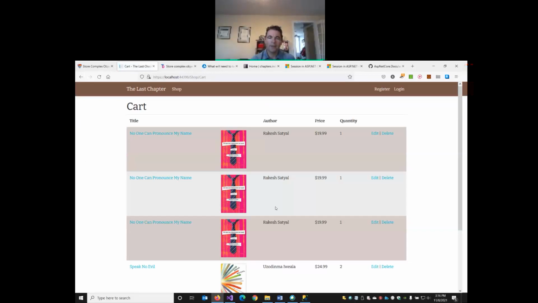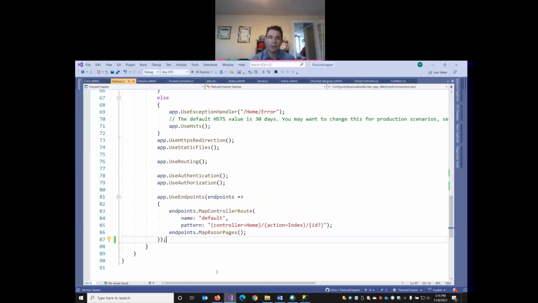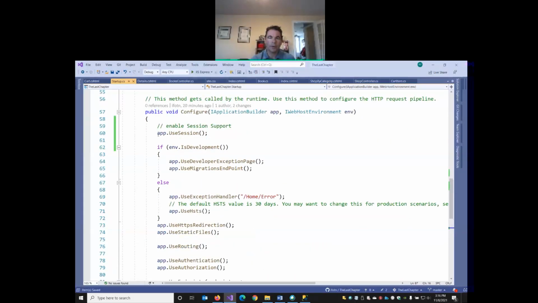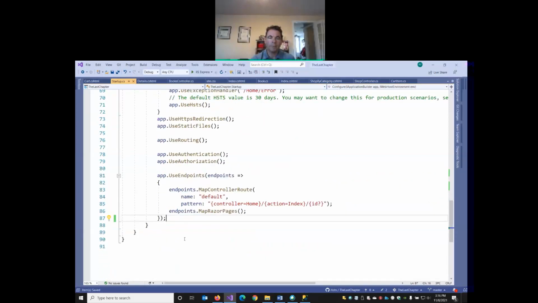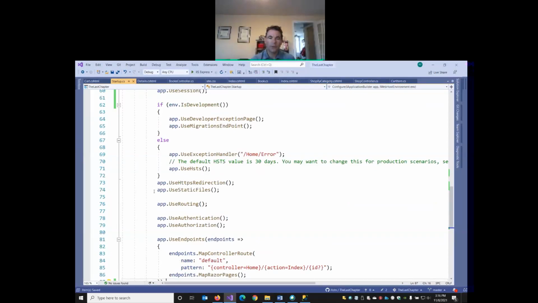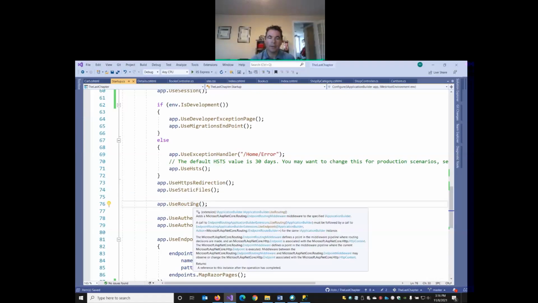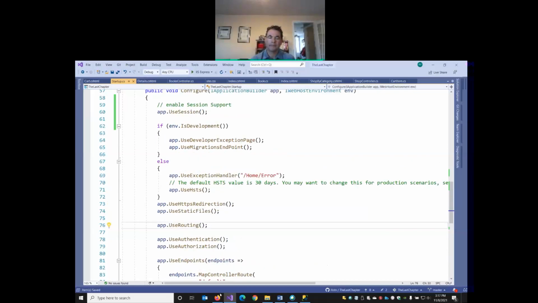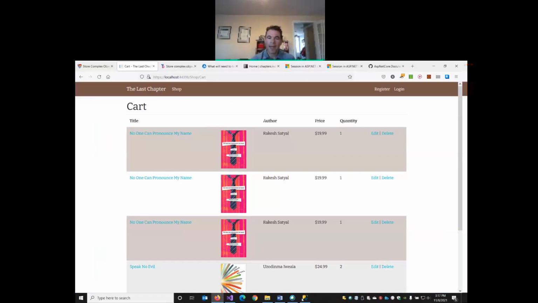Okay, so that seems to work now. So I had the session support down at the bottom. It needs to come before some of these other statements. I think in particular the routing statement. So I can add to cart.